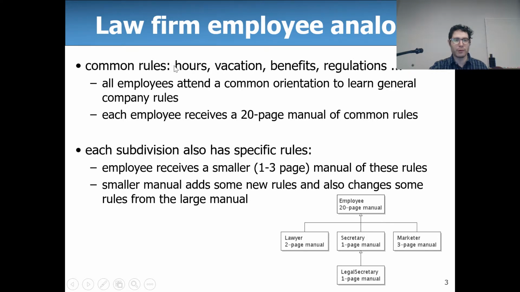If you're an employee, all types of employees have the same kind of following rules: the number of hours they work, the vacation, the benefits. Each of them has different hour requirements, different vacation requirements, different benefits. And if you're in a law firm, each of you has different regulations to follow, right? Each employee gets a 20-page manual of common rules, common benefits, common other stuff. But if you're a lawyer, you also might get an addendum of different things, and a secretary might get an additional addendum of different things, right?